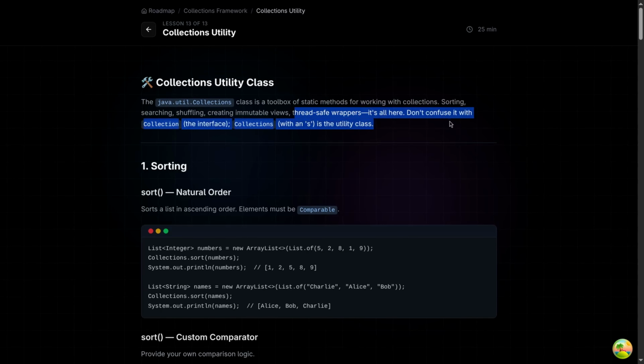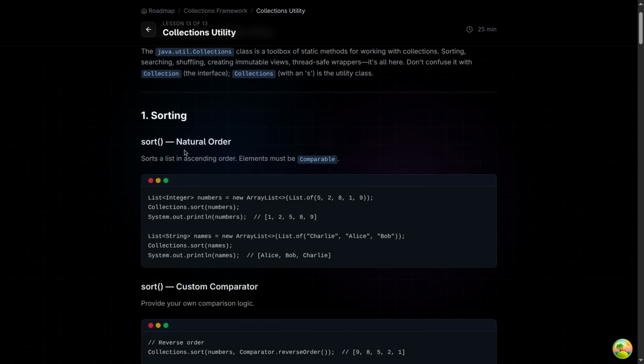So don't confuse it with Collection, the interface. We have Collections, with S, the utility class. So they are completely different things. So now let's see our utility class.